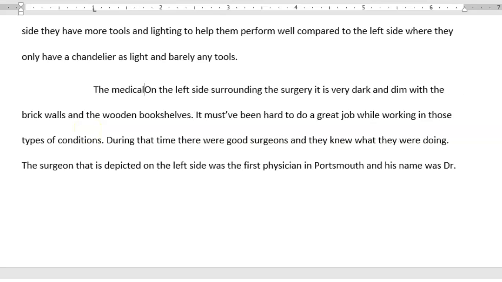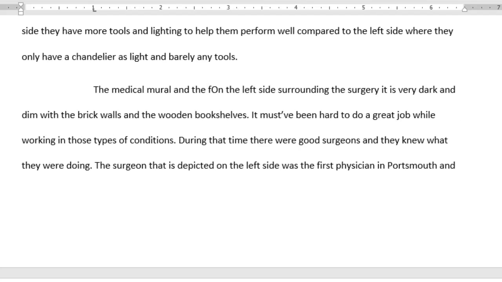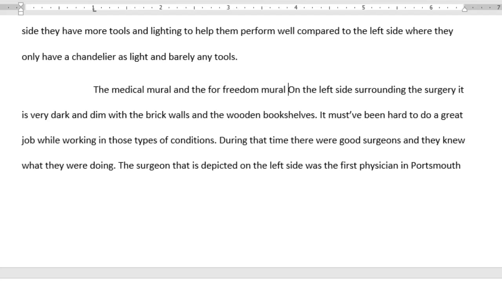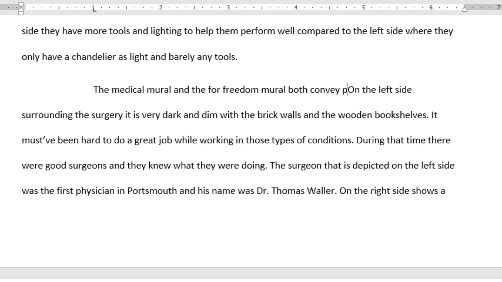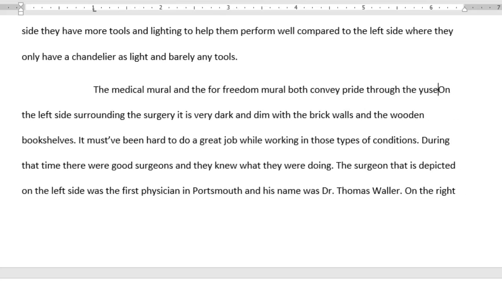The medical mural and the For Freedom mural both convey pride through the use of, and then you'll have to figure out how you're going to group that by the actions that they depict. I mean, okay, maybe. I don't know how that's going to work with the For Freedom mural. But you'll need to break down the different ways that the murals get that idea of pride across. Maybe not necessarily actions, but maybe the way that the people doing that work or doing that labor are represented in the murals, the way that they're characterized.